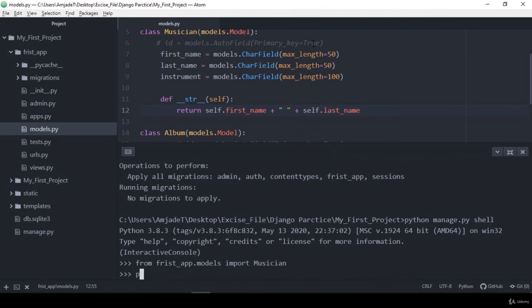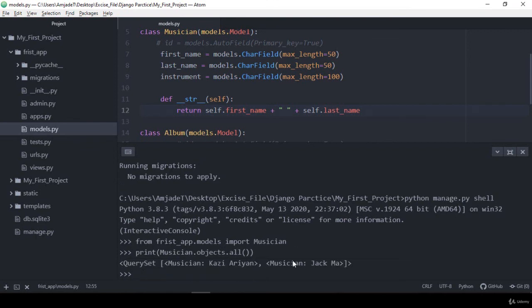So now I want to print our Musician table and all its objects. That means I print our musicians, all the objects I want to display. So now if you click enter, yes, now you can see, friend, it's perfectly displaying our name.